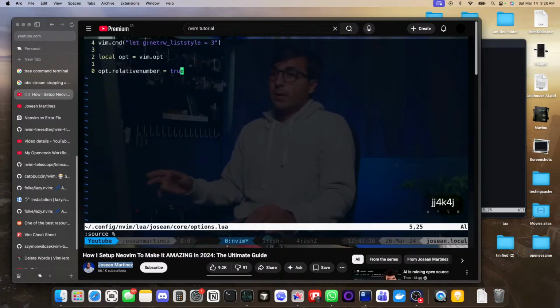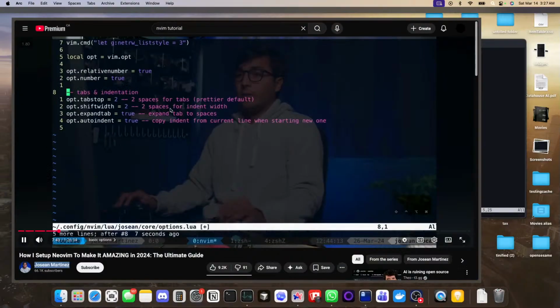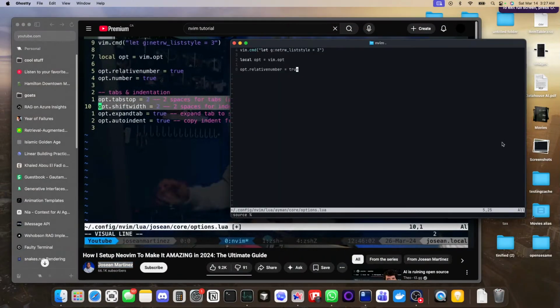Now I also want to know the absolute line number for the line the cursor is currently in, so I can do opt.number equal to true. Let's save this and do colon source percent. Now I'm going to set up tabbing and indentation with the following options. These 2 lines here. Perfect.